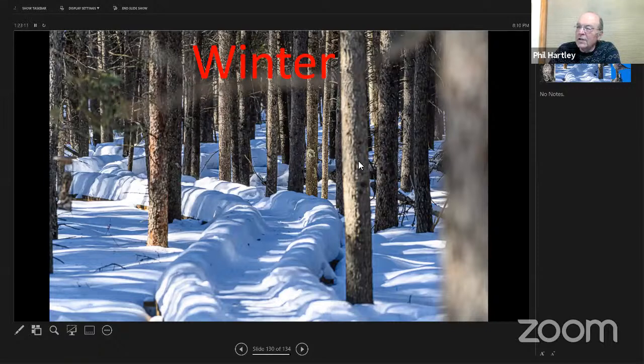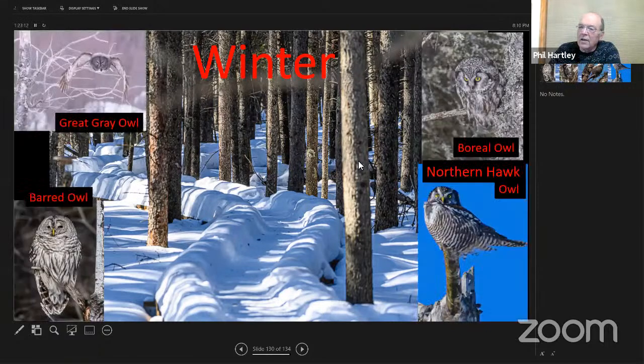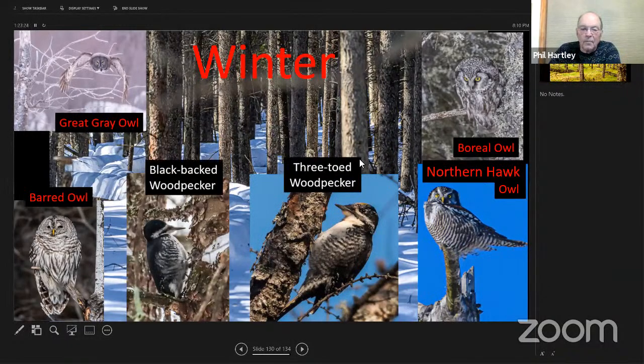And you go there to see the owls, the great grays and the barred and the boreals and the northern hawk owls. You also go there to see the woodpeckers, the black-backed and the 3-toed woodpeckers. They're a real popular find this time of the year.